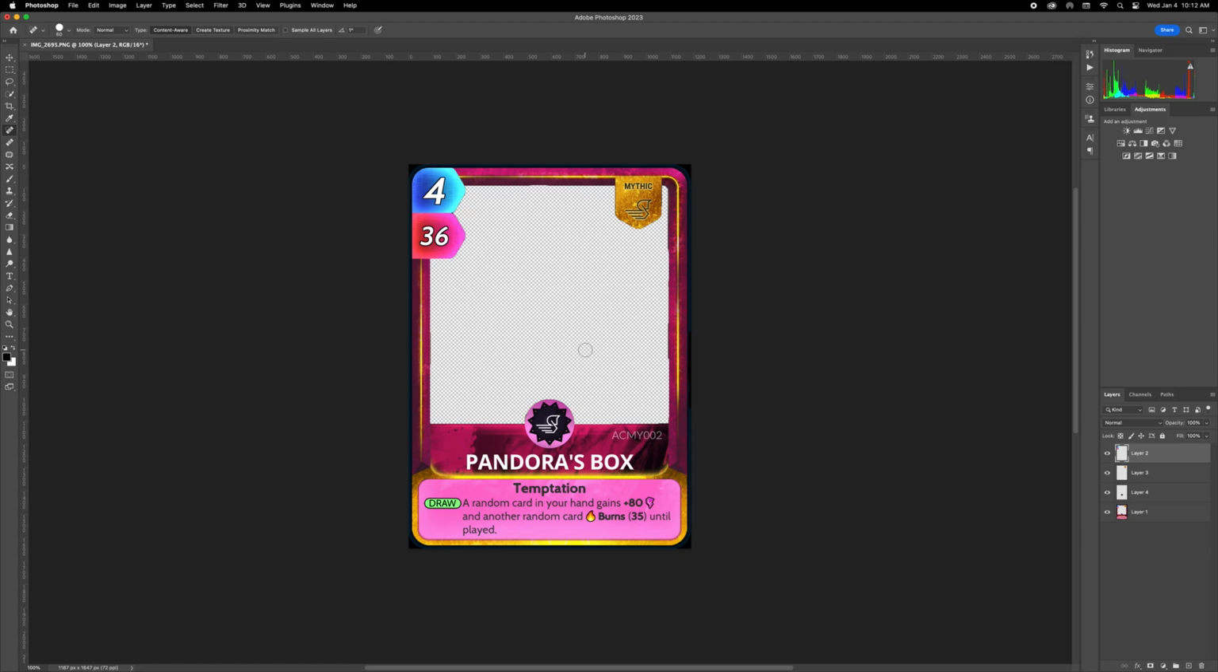And if you want to change the size of your cursor, you can do it with the buttons next to P. I think they're brackets. Or you can go up here to the top left and change the size right there. Now, I usually just leave the numbers alone, honestly, unless it makes the card more funny.